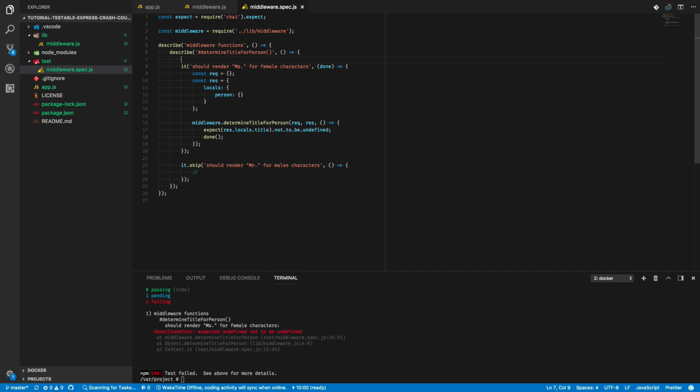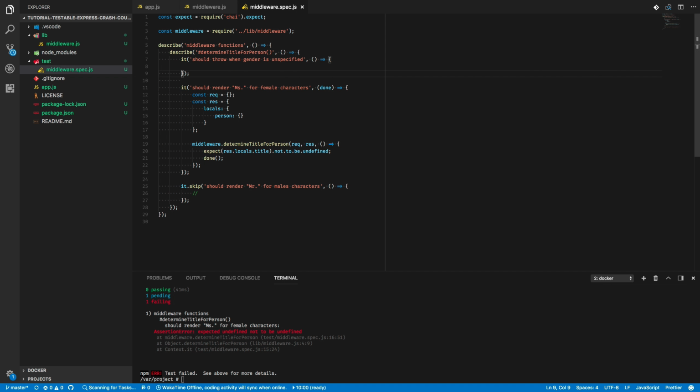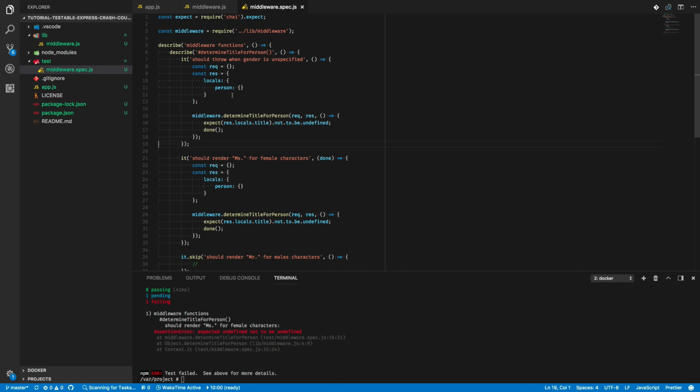And let me also introduce, it should throw when gender is unspecified. Okay. So what we'll do is copy this. Similarly, all sorts of behavior that we're testing right now. And let's skip this for the moment as well.